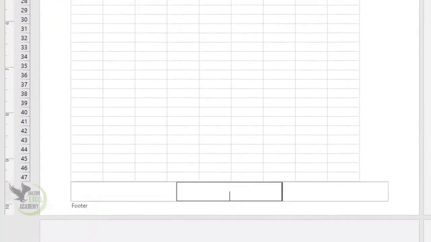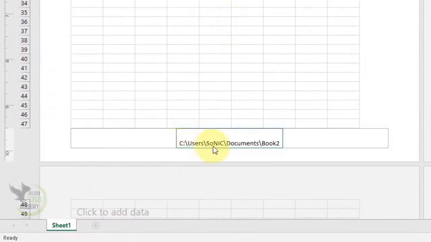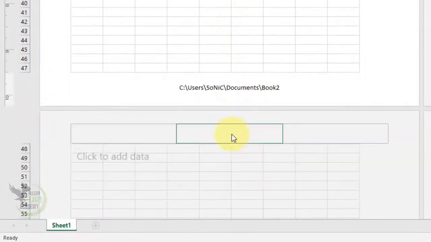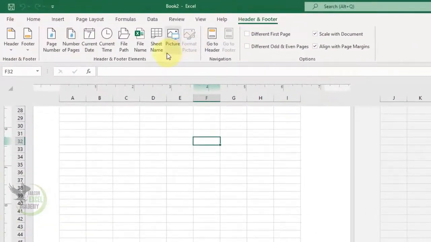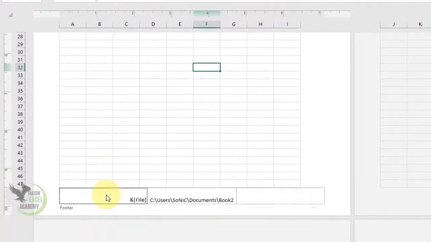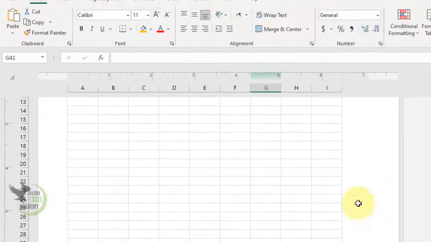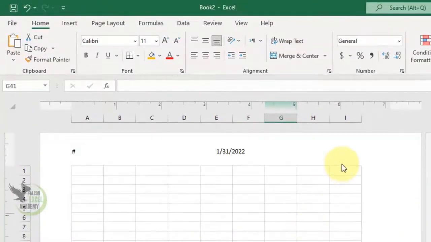You can also insert the file path, meaning which drive, which folder, and under what name the file is saved. For example, here it's saved in C drive, users, documents, under the name book 2. Next, we come to the header and footer, and if you want, you can also insert the sheet name here. When you click here, the sheet name will appear.